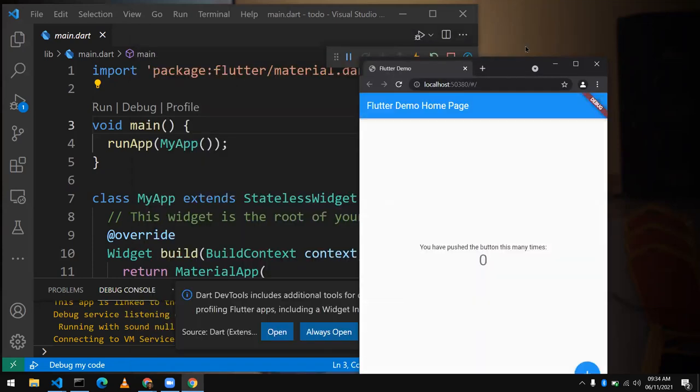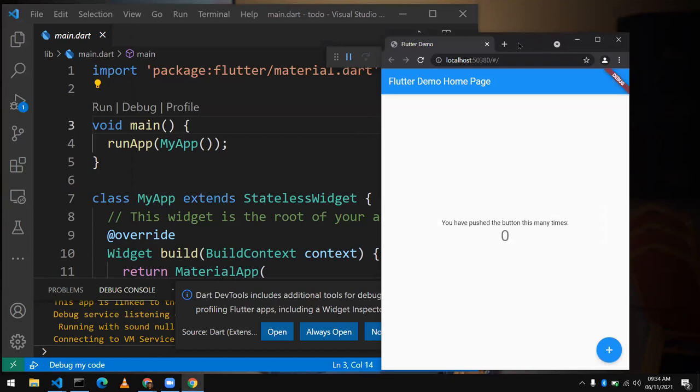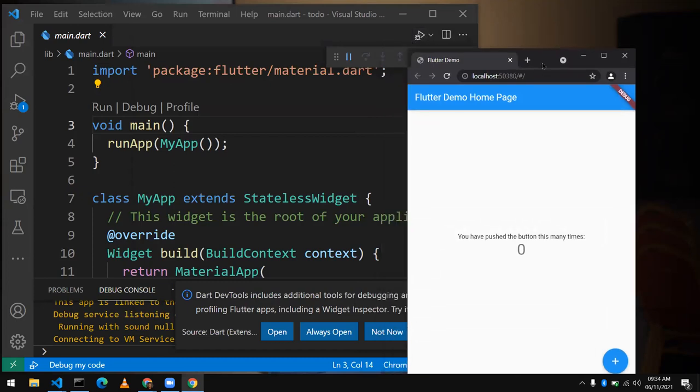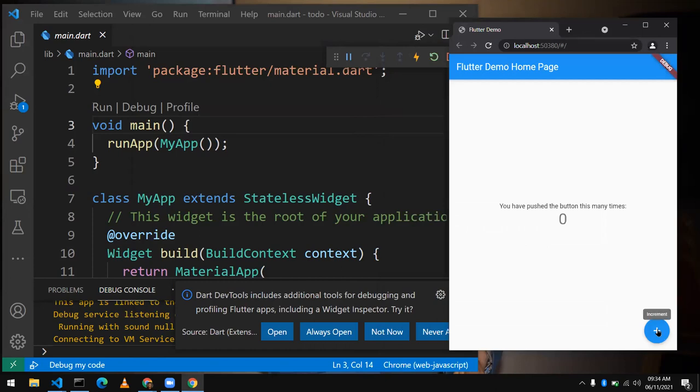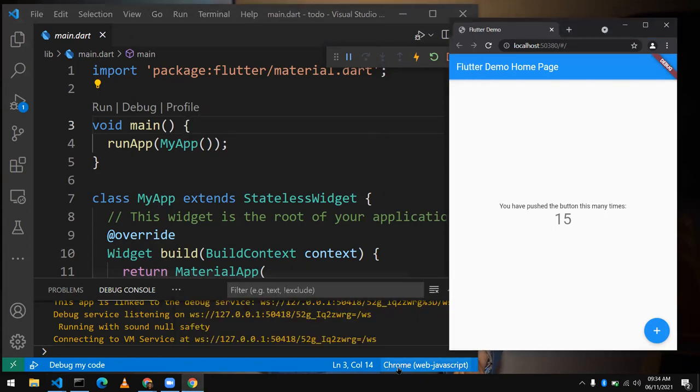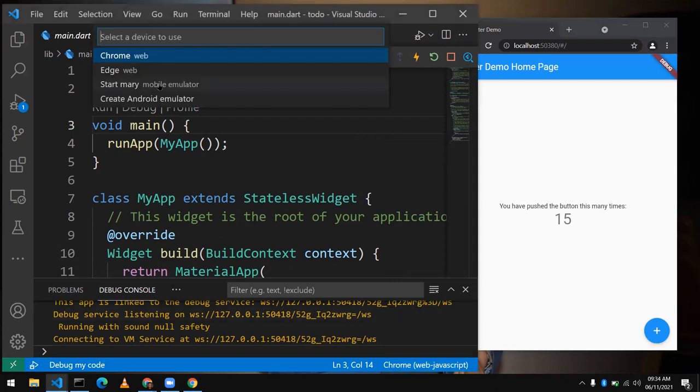So this is what the sample looks like on Chrome web. Let me minimize the screen so that I can see the code at the same time. If you press this push button, you see it will be updating: 11, 12, 13, 14, stuff like that. I can still launch the same thing on the emulator, so let me start it.